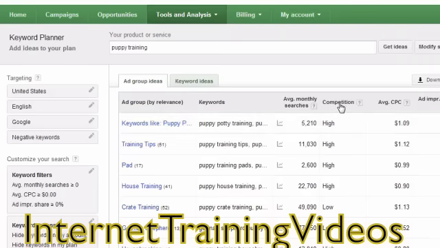Now, it also tells you the competition. The competition is basically how hard is it to actually get ranked on Google for a specific keyword term. Keep in mind that there's a lot of traffic within the YouTube site itself. So if you can rank high on YouTube, then you can still get traffic through YouTube. And then, of course, you can get traffic from Google as well.